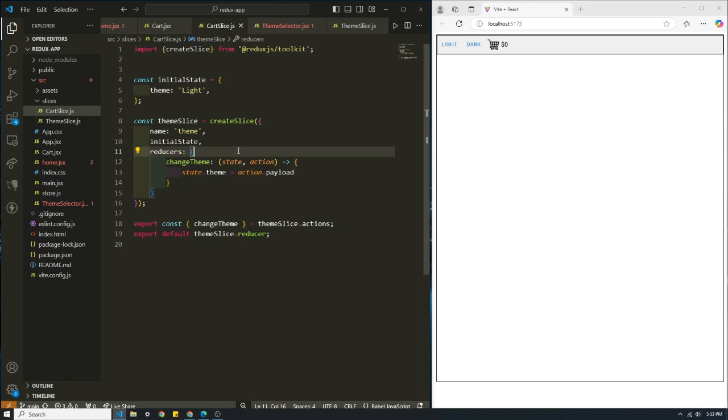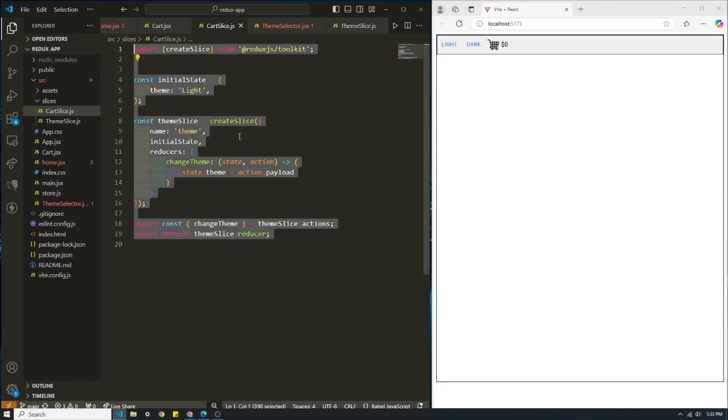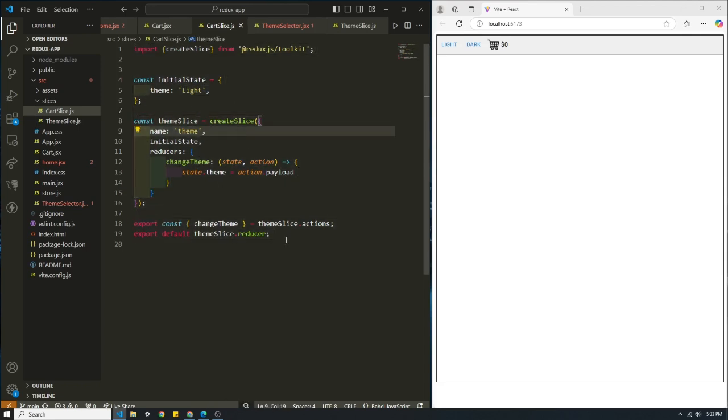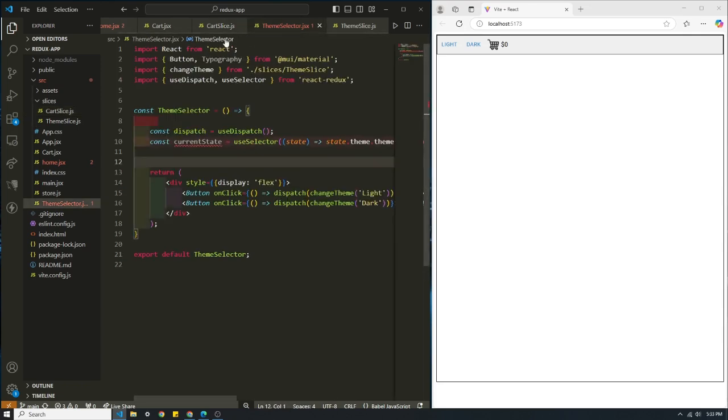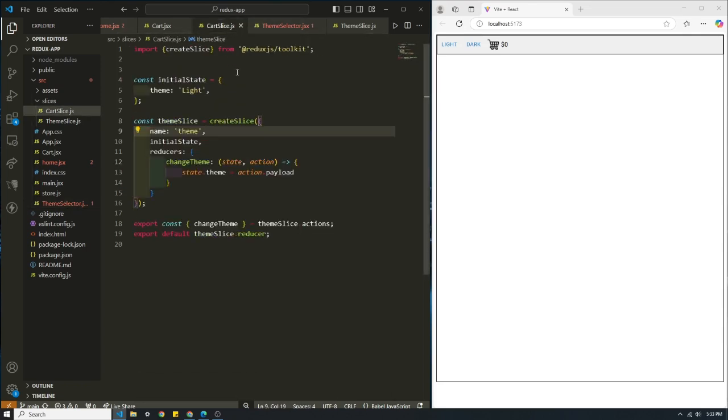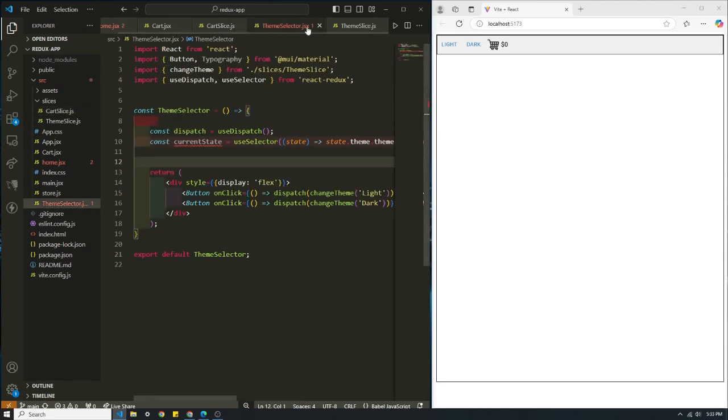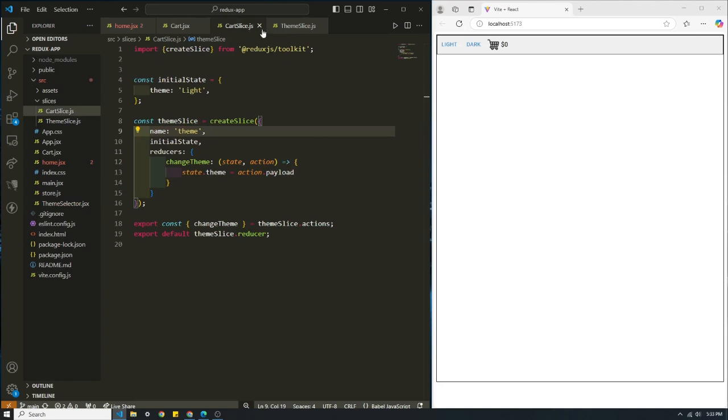And as soon as you get the hang of not thinking about them as slices and reducers, just break it down into: I have state keeping track of theme and I have state keeping track of cart. It's like a useState, but instead of useState just keeping track of one value, it's like categorizing your states into slices and then keeping track of them all in one file. We can get rid of theme selector for now. Get rid of theme slice for now.